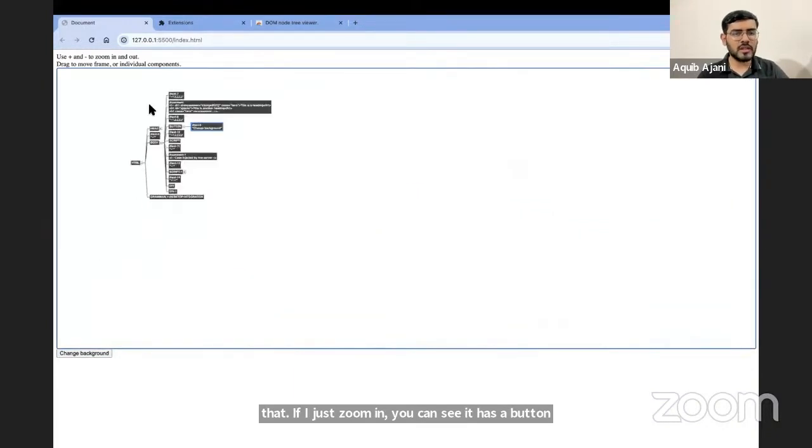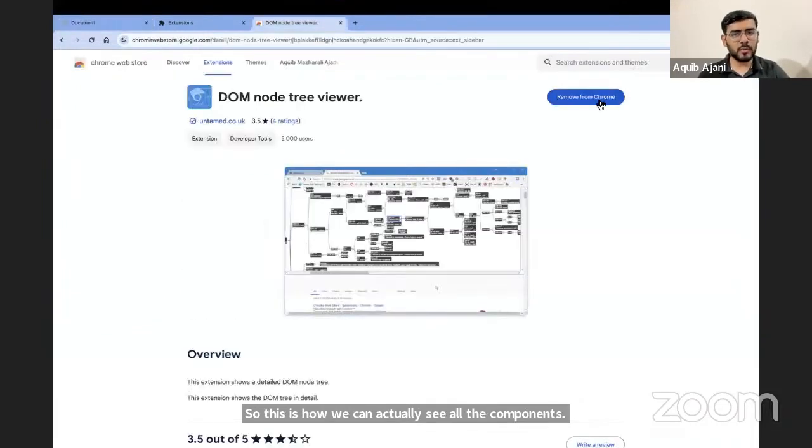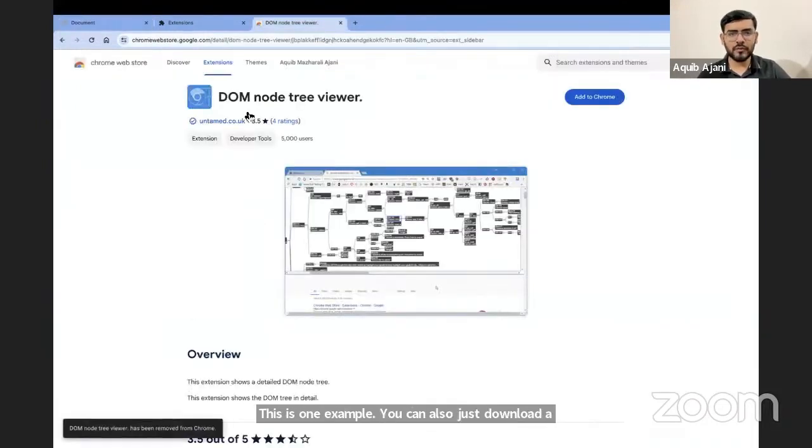So this is how we can actually see all the components. This is one example. You can also just download a couple of them. I don't need this, so I will remove it from Chrome.